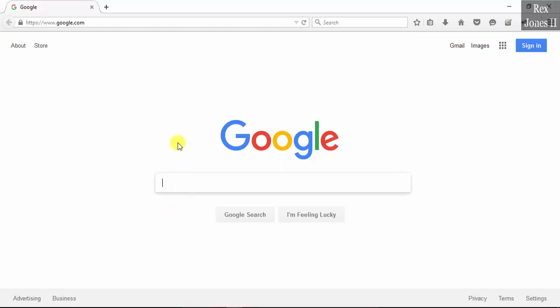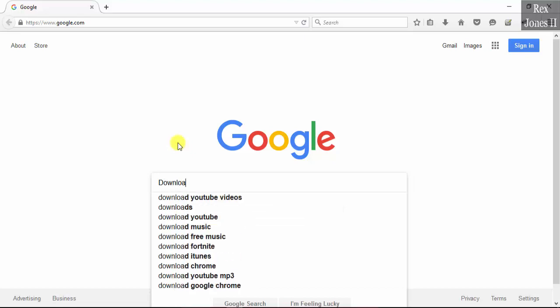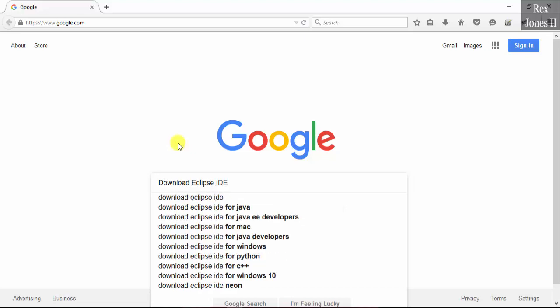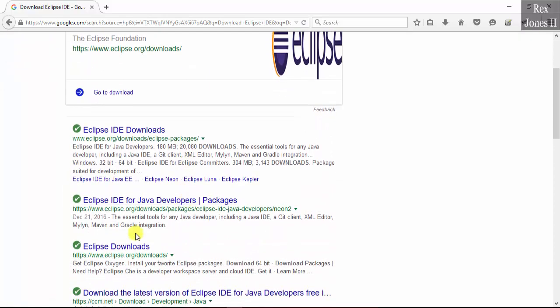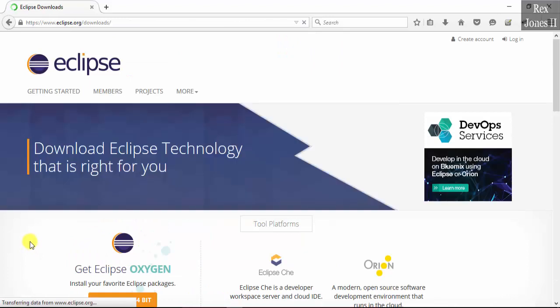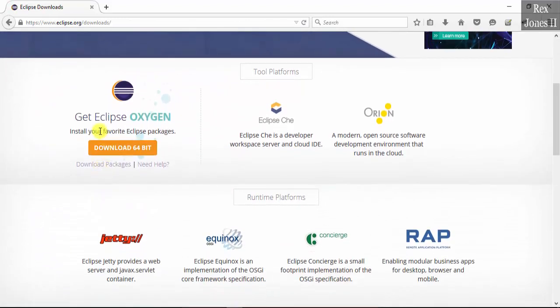I will search for Eclipse by typing download Eclipse IDE. Then select Eclipse downloads. Eclipse Oxygen is the current release for Eclipse IDE. We click the download 64-bit button.